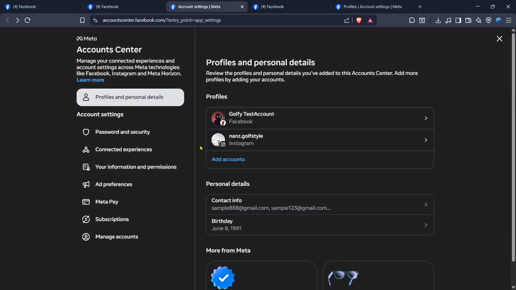Alright, once that loads, I'm inside the account center. From here, I need to go into personal details. So I'm looking for profiles and personal details, and I'm clicking on that now. Once inside, you'll see your profile listed. At this point, I'm selecting my profile so I can edit the name settings tied to it.